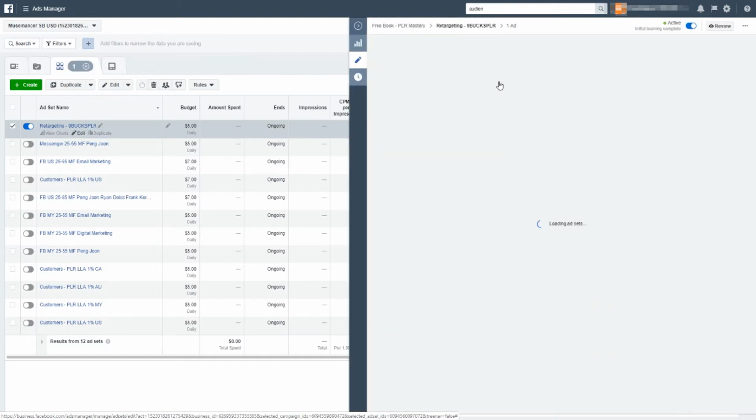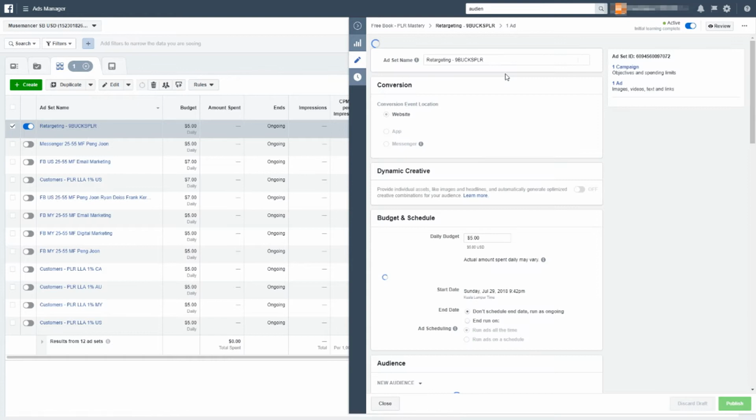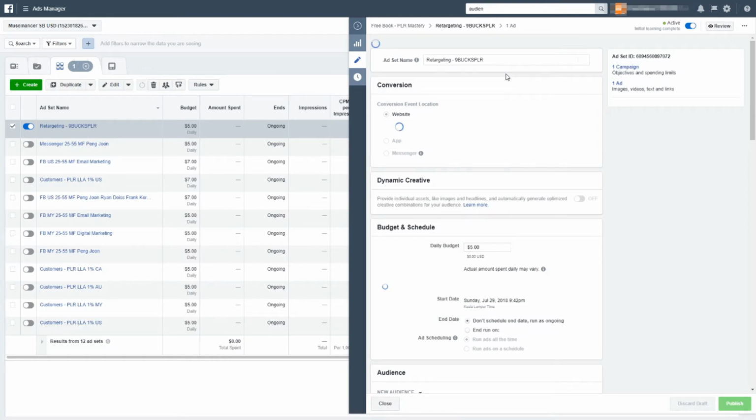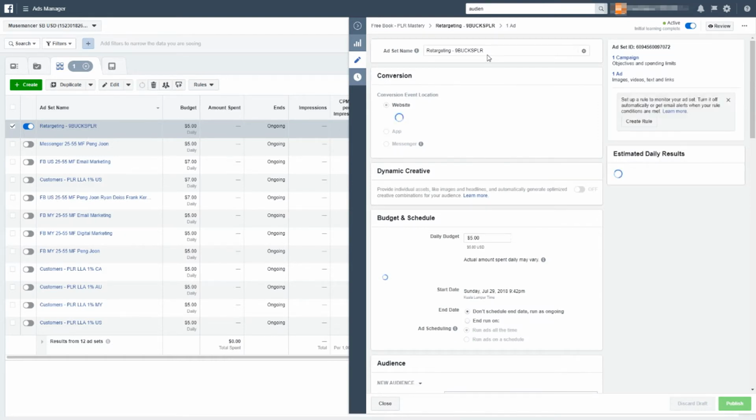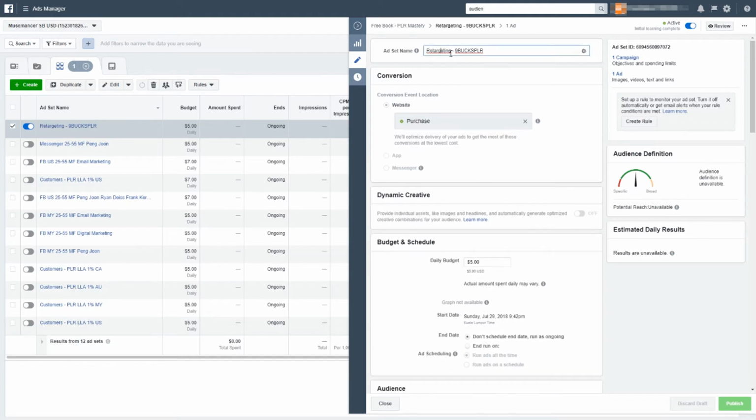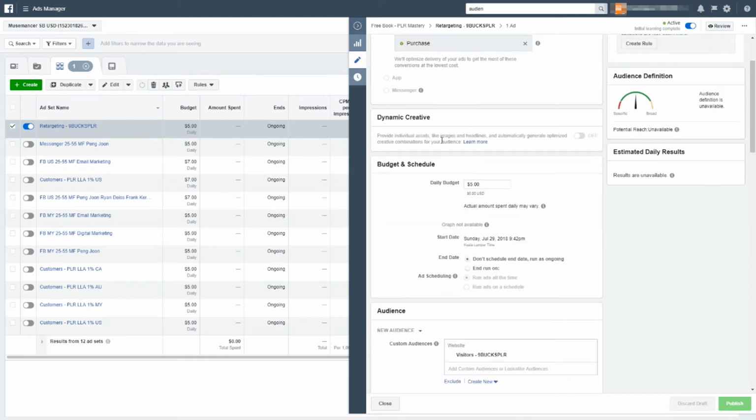This is the ad set here. Okay, so here's how you create an ad set like this. You can create from scratch. You can give it a name right away, retargeting, and then the name of the offer. So conversions, you're going to have to choose purchase. There's nothing else. Just choose purchase for your conversion here. Dynamic creative, you can leave this out.